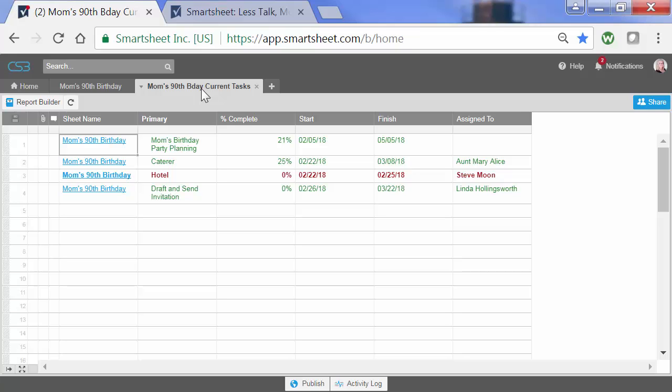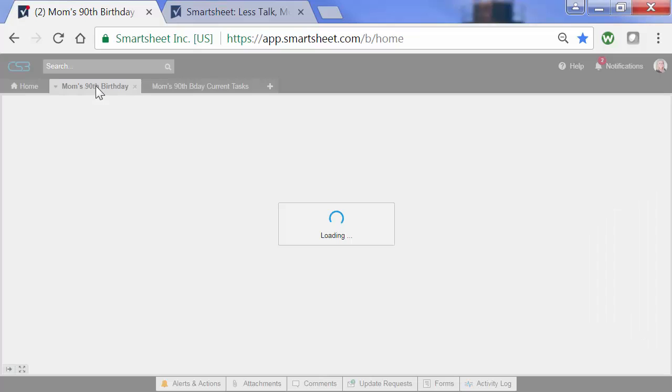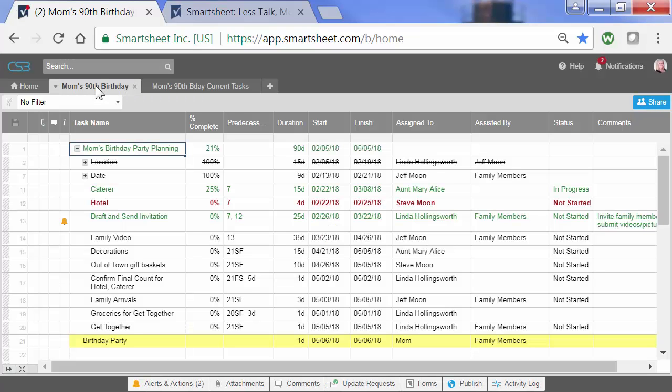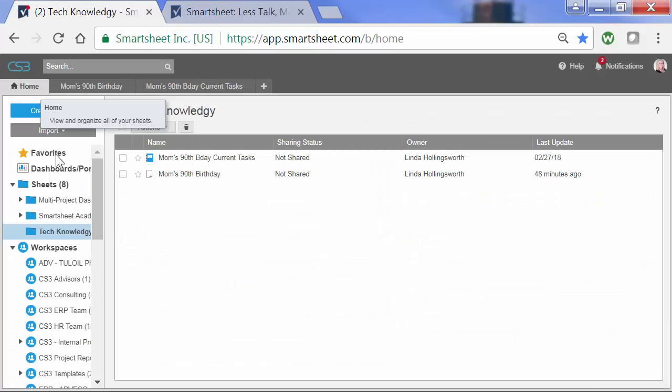Again, it highlights those in green that are the overall tasks that have current dates, and it highlights my slacker brother Steve and the tasks that he needs to get finished. So that's what's going on with Smartsheet and why it's a helpful tool to track projects. You can have multiple projects as I do, or just keep track of the important tasks that you have at your work. Thanks for joining me.